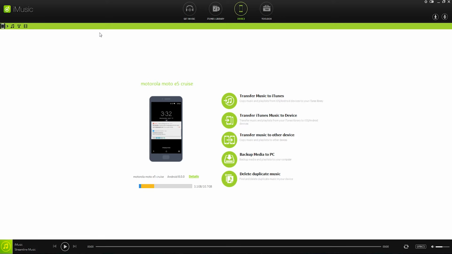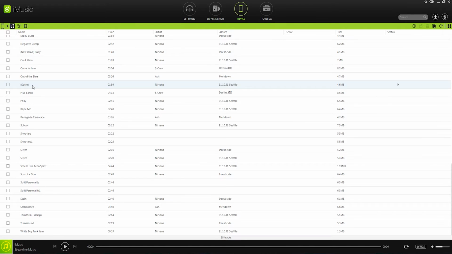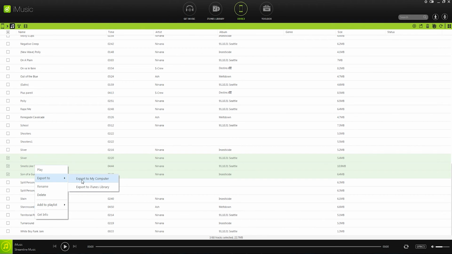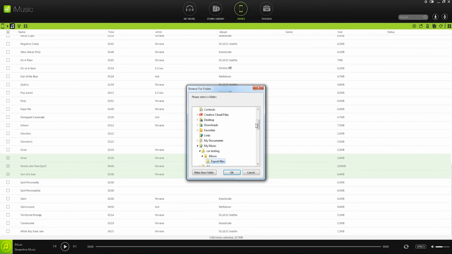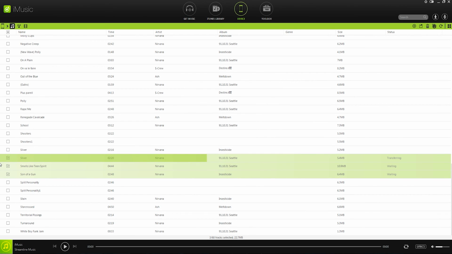The second method is to go to the music section in our device, which loads up again all the individual songs, and from here what we can do is check the individual songs we want to transfer. And from here, we can then go up to Export and Export to my computer. We can also right-click on them and export to my computer from here, which is going to bring up a similar dialog where we can click on OK and back these up to our PC.